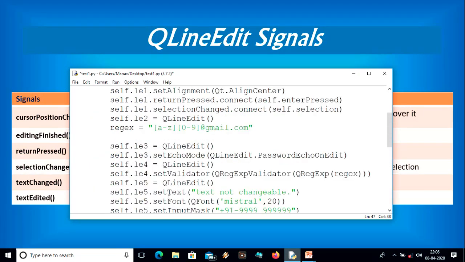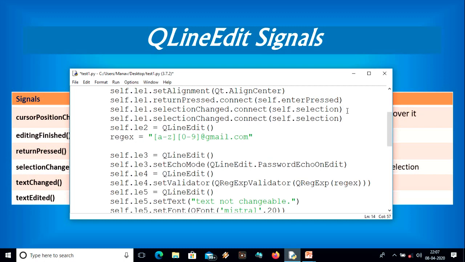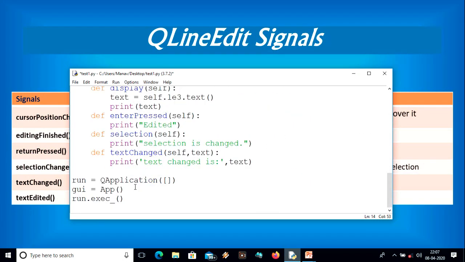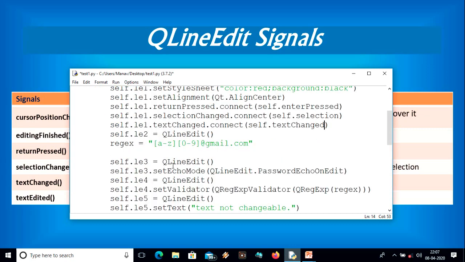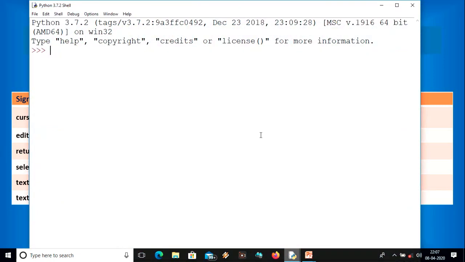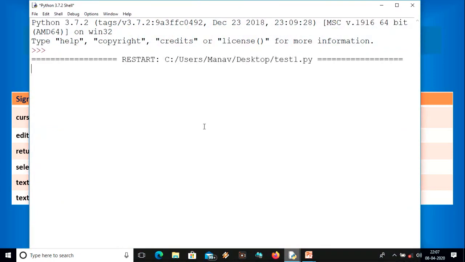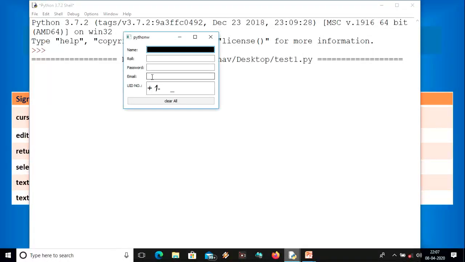Okay, and let me call this thing simply like this, and change it to text change dot connect, and here we'll pass text changed. It is same as this. Now let me save and run this and see whether it is working or not, because so many typos we are facing today.